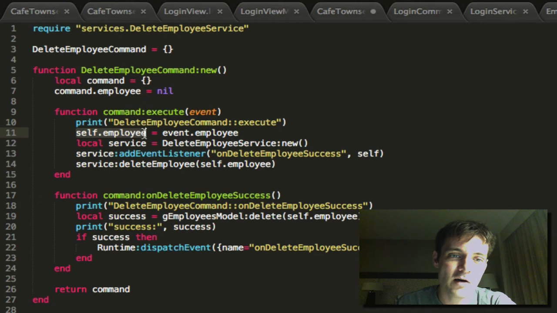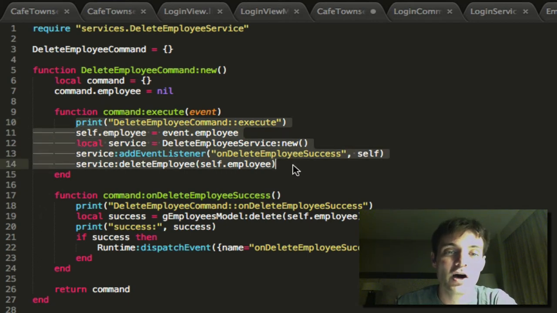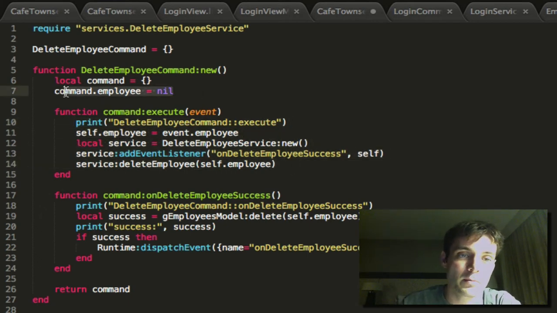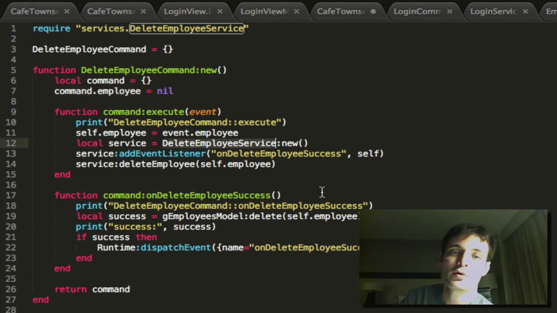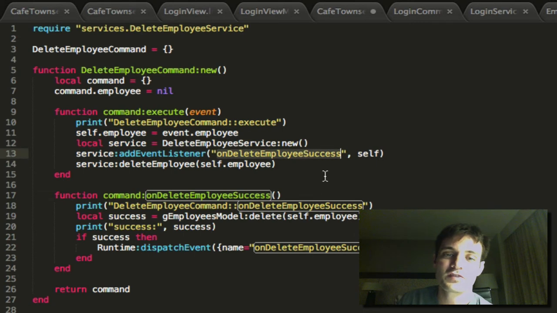Notice it sets it to self, and this is because it's going to be an asynchronous call. So we need to have context when the service comes back of what employee we're talking about. It's not going to complete while this function is done, so we need to store it in a member level variable, right? We call the delete employee service. We say, all right, when you've successfully deleted this employee from the server, let me know.